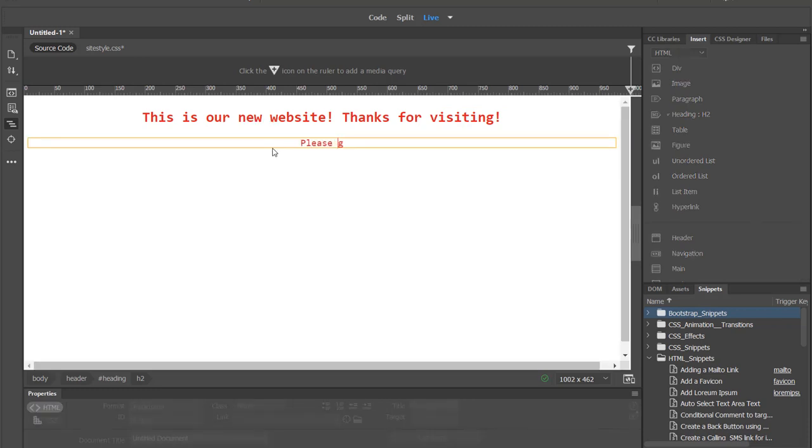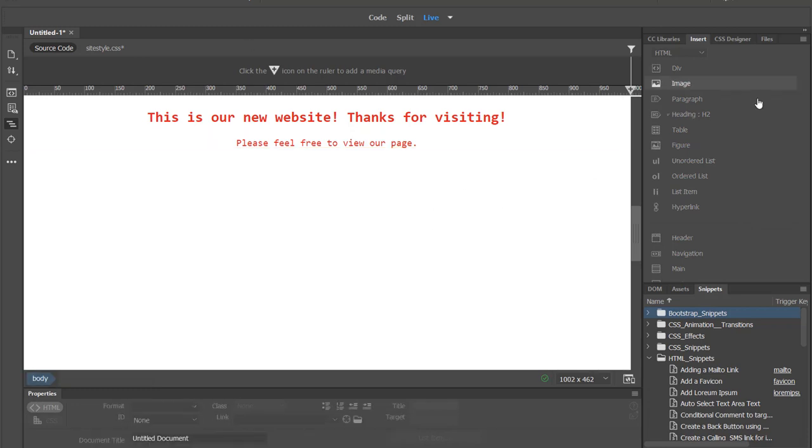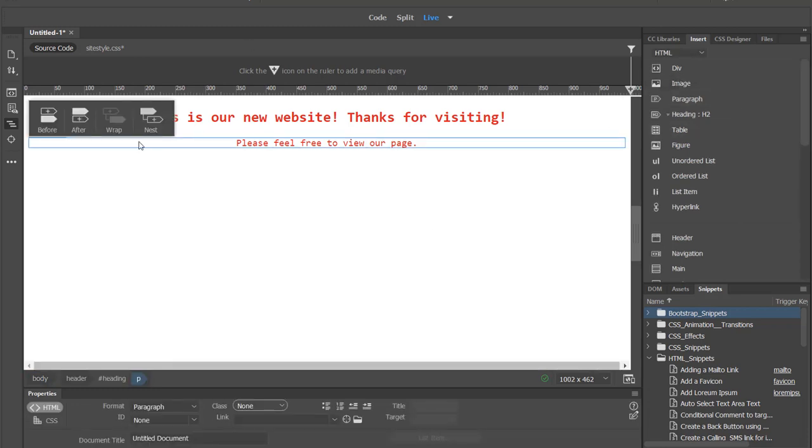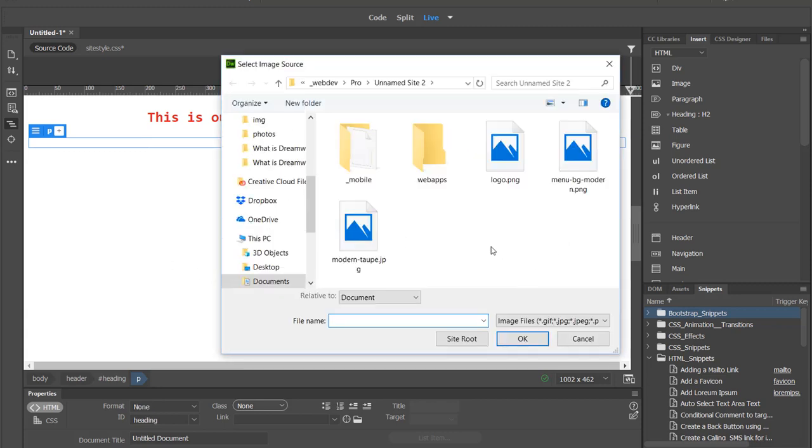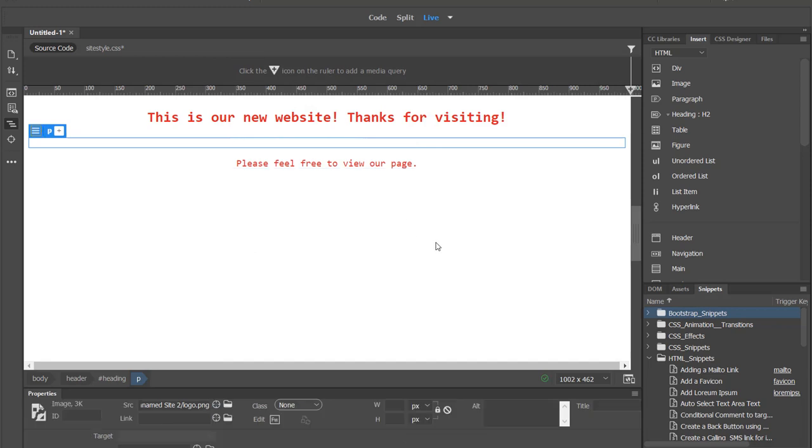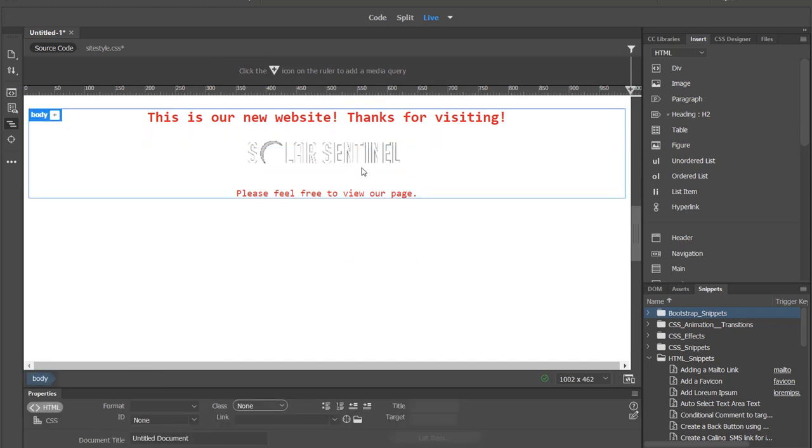Please feel free to view our page. And I could do text like that, and if I want to now add in maybe an image, I can click here, I could add image, I'm going to make that after the item also, and it's going to want to know what the image is, so I don't really have too many things here, but I'm going to say it's going to be this logo, even though that's not where I would put a logo, I'll put that on there, and it's going to now appear on the page, and everything starts to get built out.